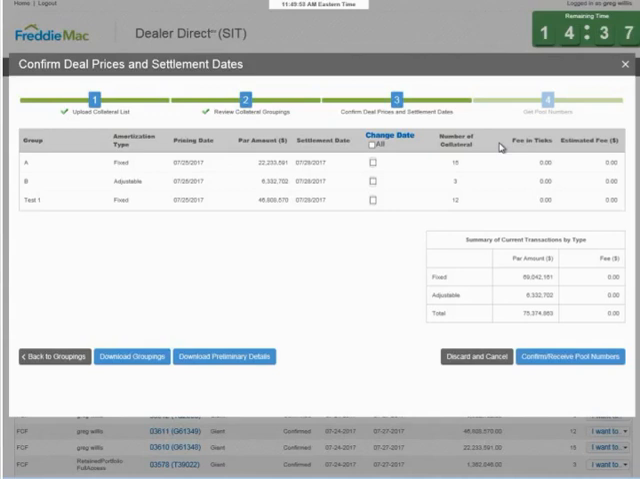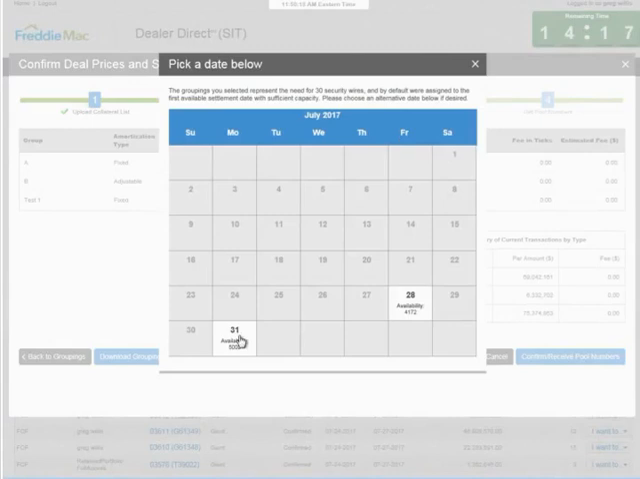This screen shows the prices for the giants in ticks and dollars. It also shows the first available settlement date. By default, it will assign all giants to the first date, but you can check one or more groups or check the All box to select all, and then click the Change Date link here to choose a later date.